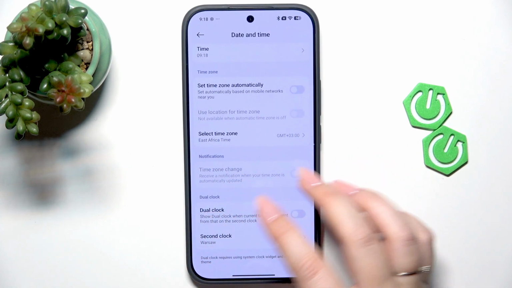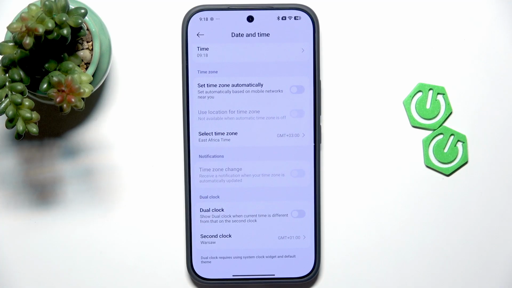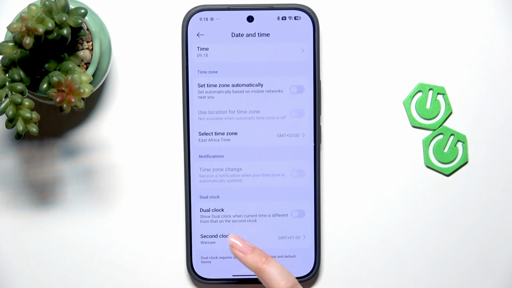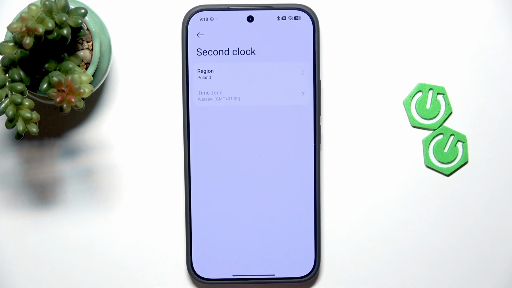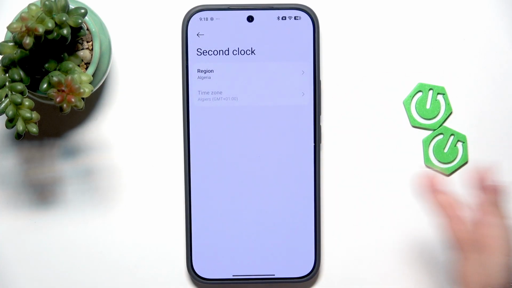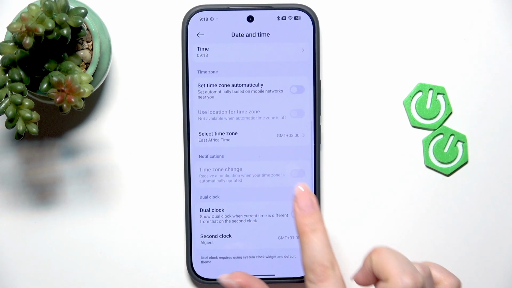Alright, here we've got also the feature called dual clock, and basically the whole idea of it is that your device will display two different clocks. The first one with the time from the place you're currently in, which we've set right here, and the second one from any other place of your choice. You can simply tap on it, choose the region, for example this one, and it will also show you this information.